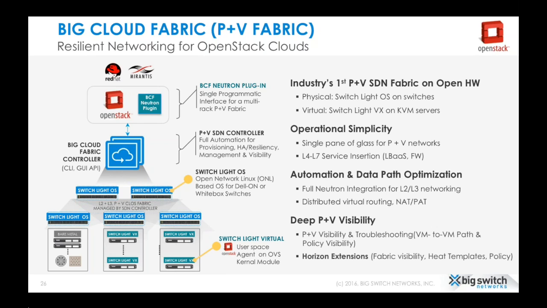Let me call out some of the key benefits of P+V before going into the layer 4 to 7 service insertion demo. First thing is operational simplicity we bring in through a single pane of management for both physical and virtual networking. Then the second one, the fabric config automation, essentially through our Neutron integration. Whenever a tenant deploys the application, essentially a network and router get created on the OpenStack dashboard. We dynamically provision that on the Big Cloud Fabric.